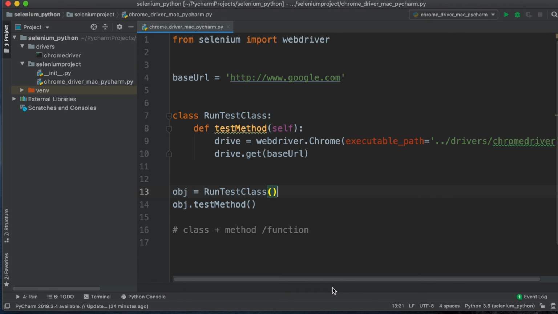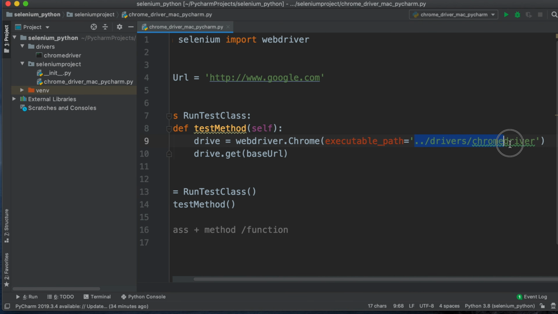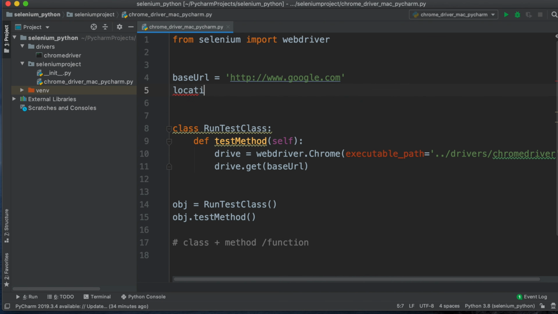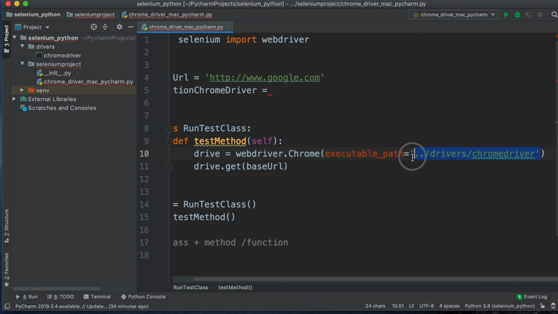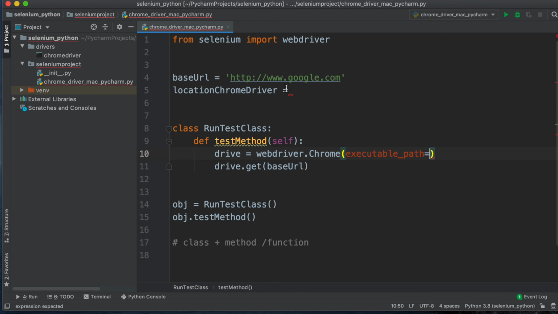Now here also we can do the driver. We can put this in another variable, say location chromedriver. We can put another variable and then remove this part to there. Basically we are organizing our code more nicely and more professionally. In this way we can do this, and here we can call that, what is the name, location chromedriver.